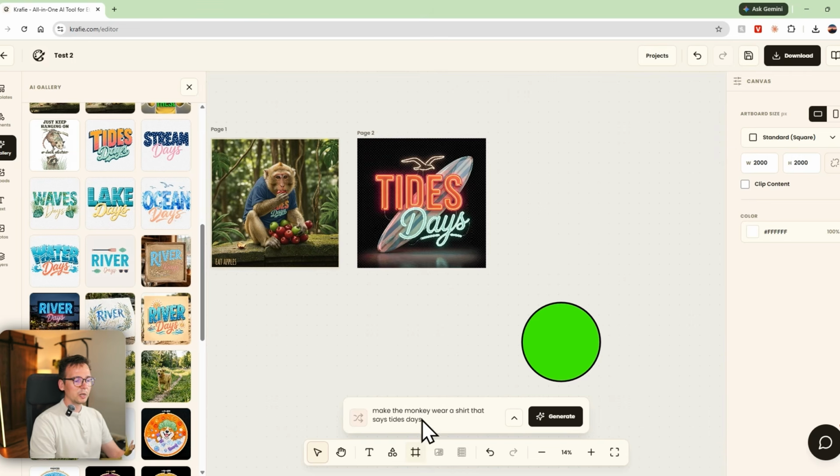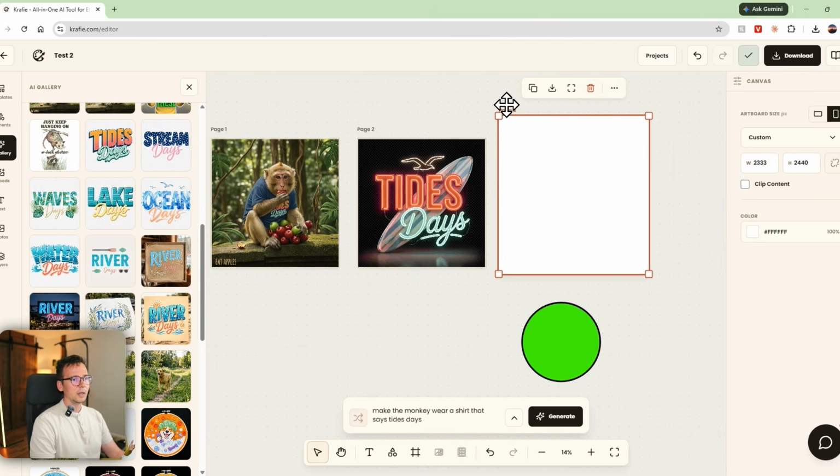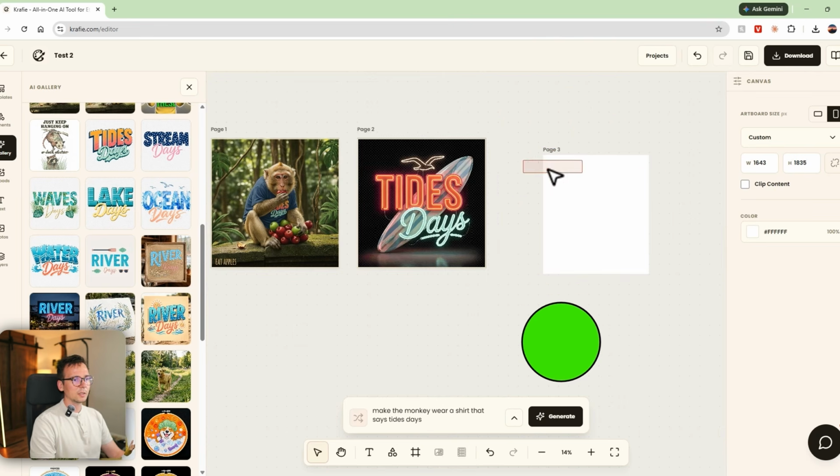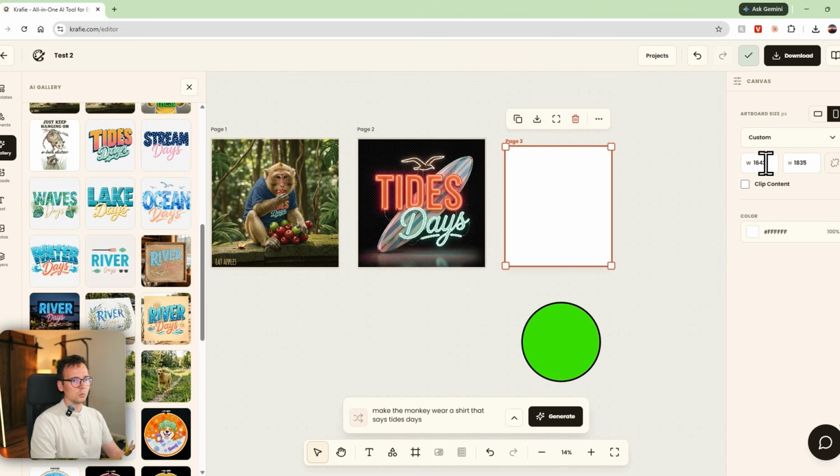Another way to add an artboard is by simply clicking this button right here. It's just going to allow you to select how big you want the artboard to be. And here you go. Now I got that artboard number 3. As you can see, it's a different size than the other ones, so you might have to adjust it. You can adjust it here as well.